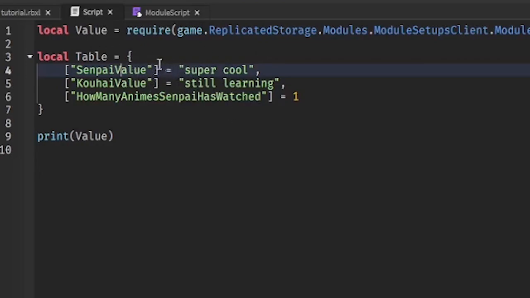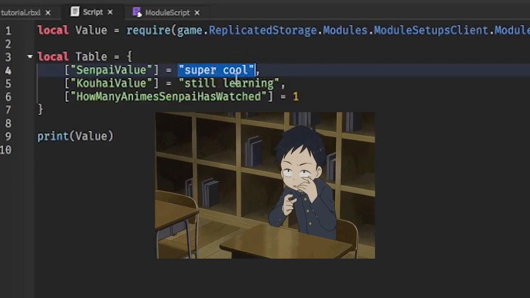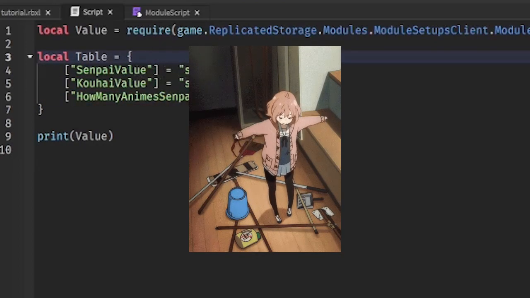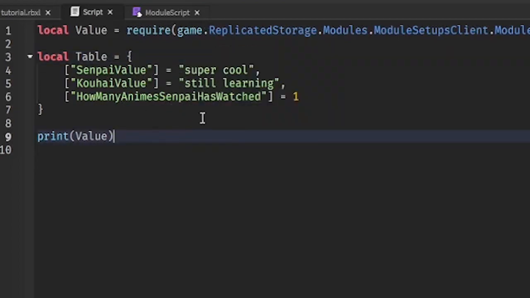So on the left here is the name of the value, and then the right is the actual value of the value. And then we have a comma here separating each value. Now it seems kind of confusing, but it's gonna make sense soon. So how do we use this table? We just use them like a normal variable.